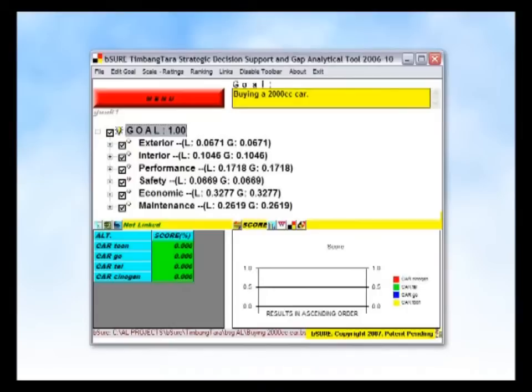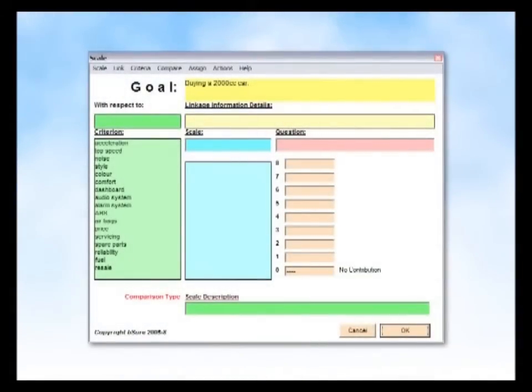To start defining the rating for each criterion, click on the Scale Ratings in the main menu to enable the Scale window. There are two ways of doing the comparison in this step: the relative pairwise comparison or the relative data comparison. The relative pairwise comparison is similar to what we had done in the preceding comparison steps.